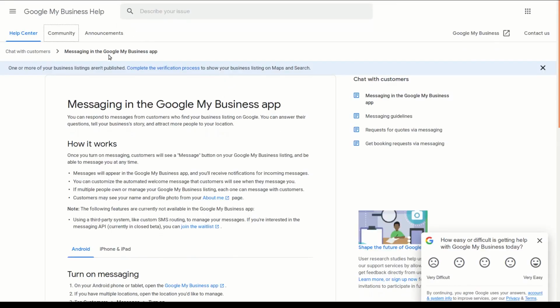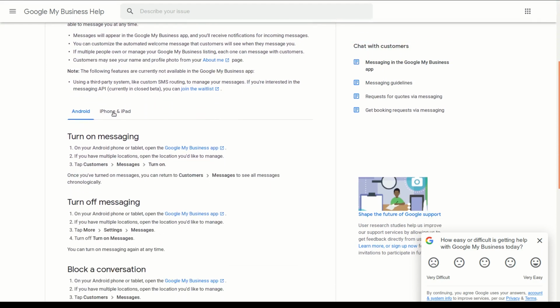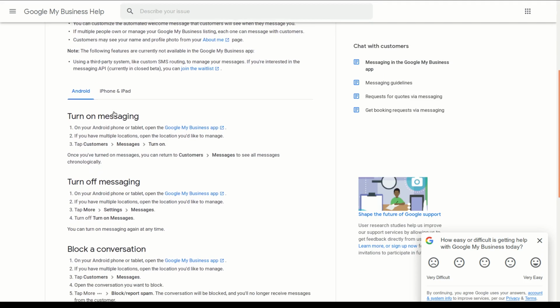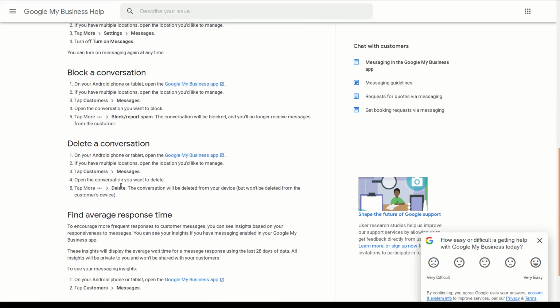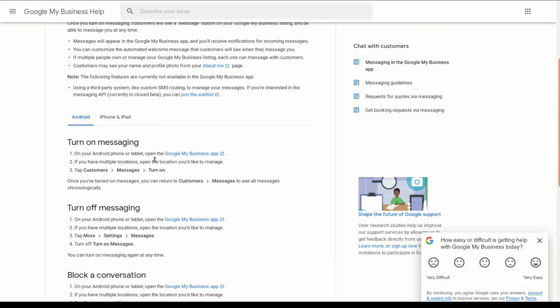Another thing I did was go into Google search, and I'll show you that here. Inside of Google My Business Help, I did a search for messaging, and specifically I asked about how to change it. You'll see how to turn it on, and all of this is again through the Android or the iPhone, so it doesn't look like we can do this through the desktop. You can turn on, turn off, block, delete, and find average response time. None of that answers my question.